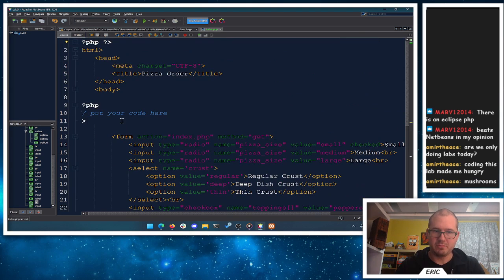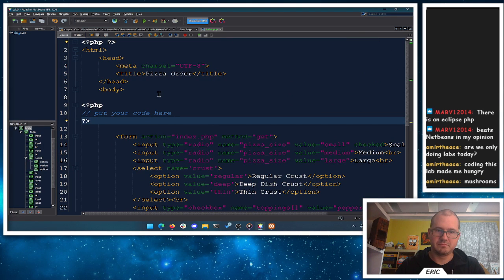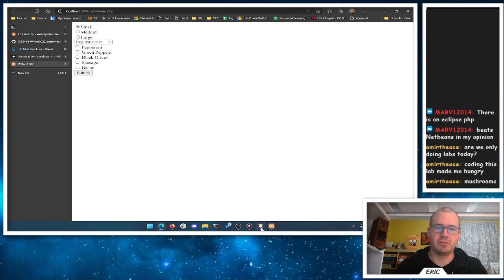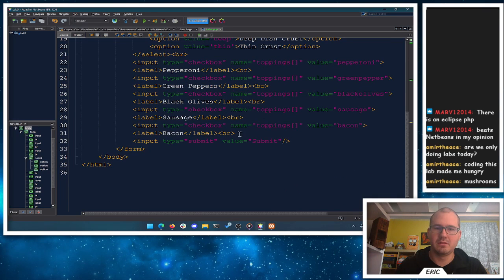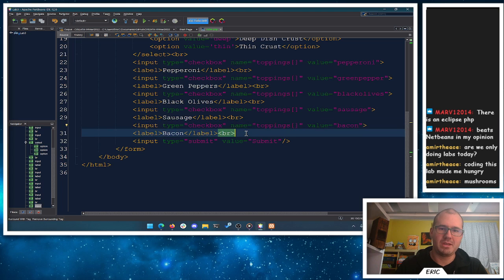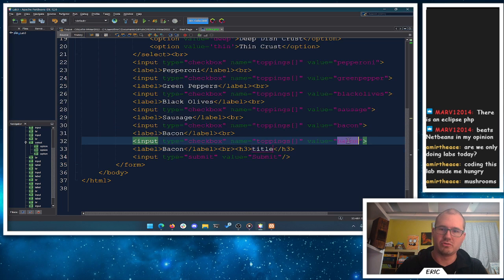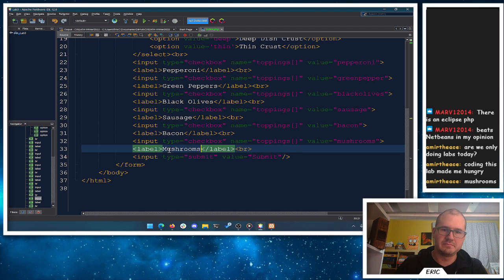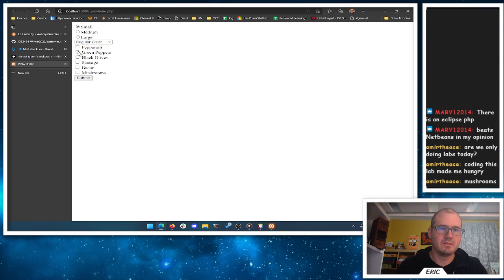Okay, so we got a form. We should be able to order some pizza here and see how it goes. Let's give it a shot. Let's just see if we get the form, and the form looks right. Oh, mushrooms. Yeah, we can do mushrooms too. Bacon and mushrooms. Mushrooms. Okay. So small, medium, large, regular crust, deep dish crust, black olives, mushrooms, and green peppers.